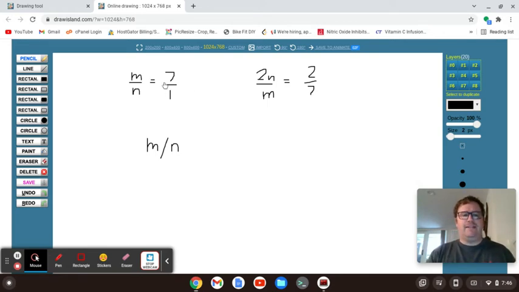If m over n equals some number, 7, then what does 2n over m equal? And we see 2/7. The reason being is because m over n equaling 7 is the same as m over n equaling 7 over 1. So we can say m equals 7, n equals 1, 2 times 1 is 2, and m is 7, right? So it's 2/7.